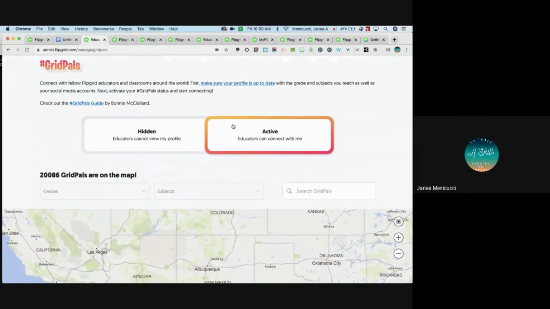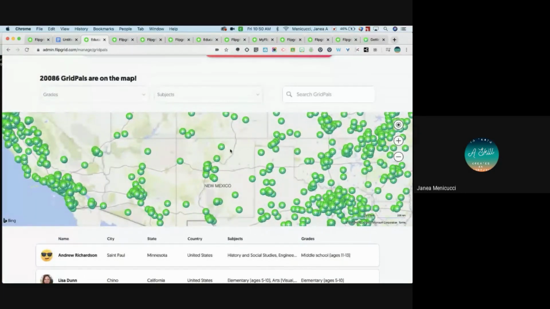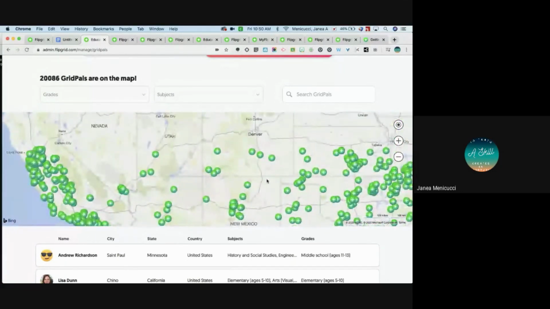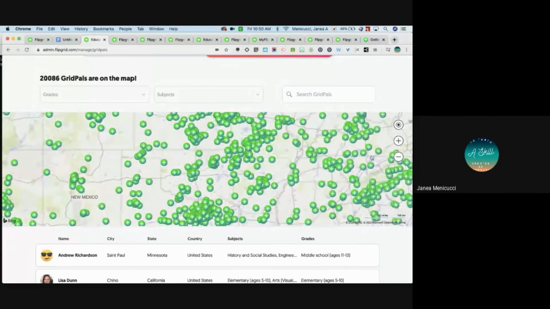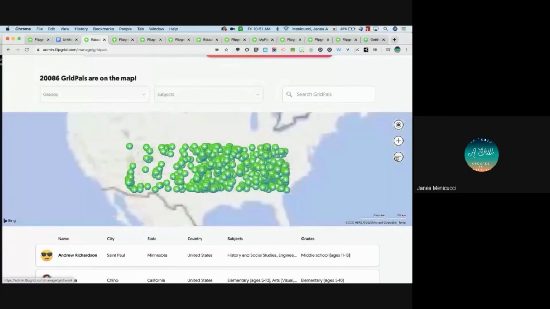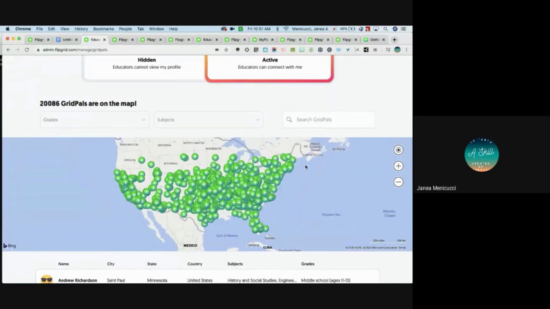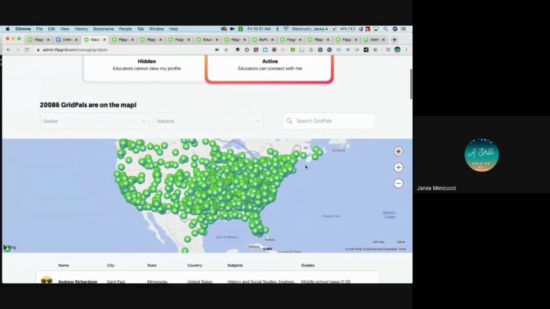I am an active educator on that. And what it does is you see all these cool green dots all over the map. This allows you to see and connect with classrooms all over the world. So all of these folks that you see, the little green dots, let me zoom out a little bit. These are all of the people in the United States who have Flipgrid accounts and who are willing and active participants to be able to essentially make virtual pen pals.